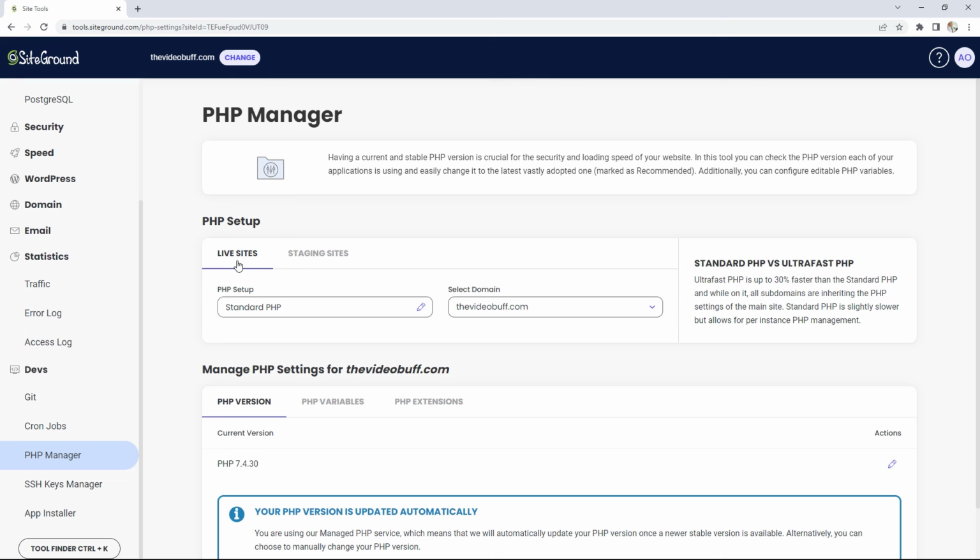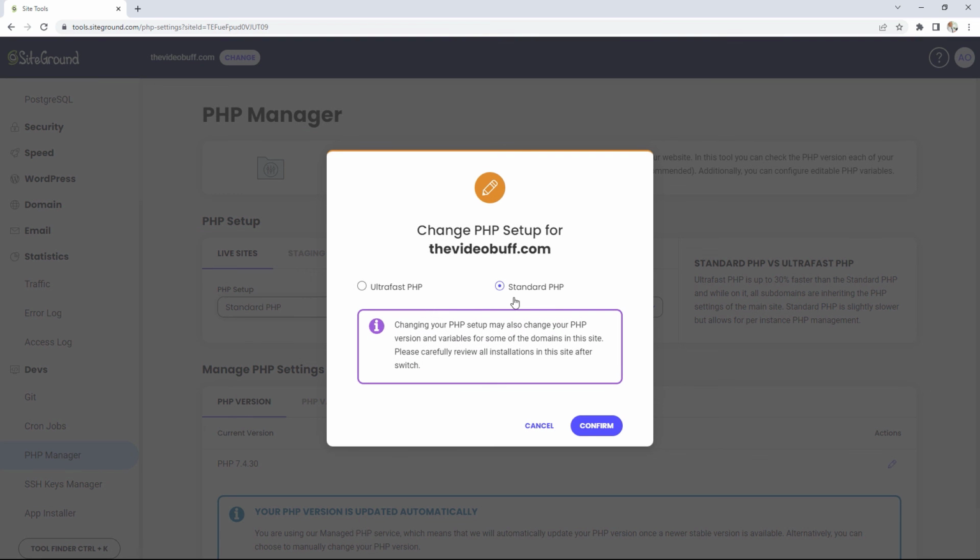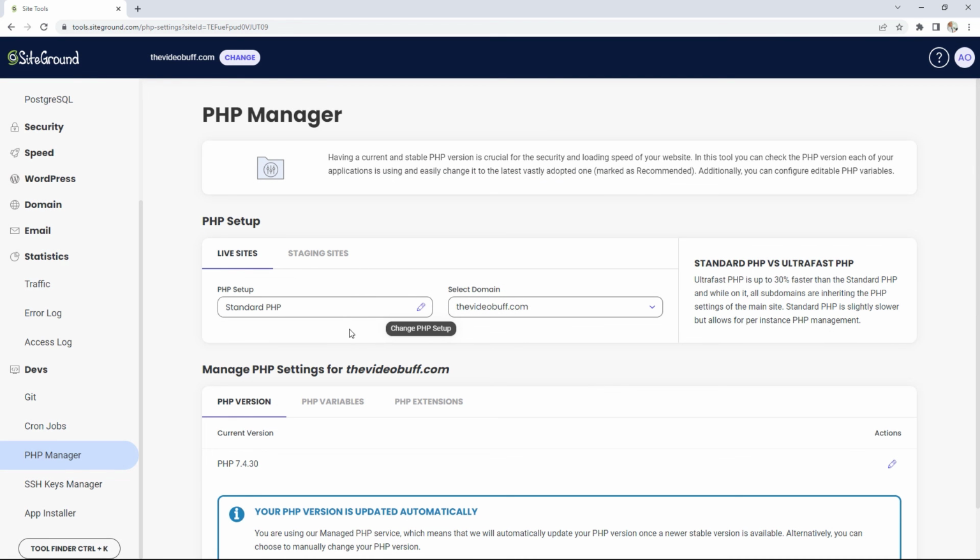In here, for your live sites, you can choose, okay, do you want standard PHP or the ultra fast PHP? I would recommend that you consult SiteGround first before you make this switch. Just because something is ultra fast doesn't necessarily mean it's always the best in every kind of situation. So the default is standard PHP. This is the safe option, but in certain situations, ultra fast PHP might just be more beneficial for you. But again, I would highly recommend you contact SiteGround first before making that change.